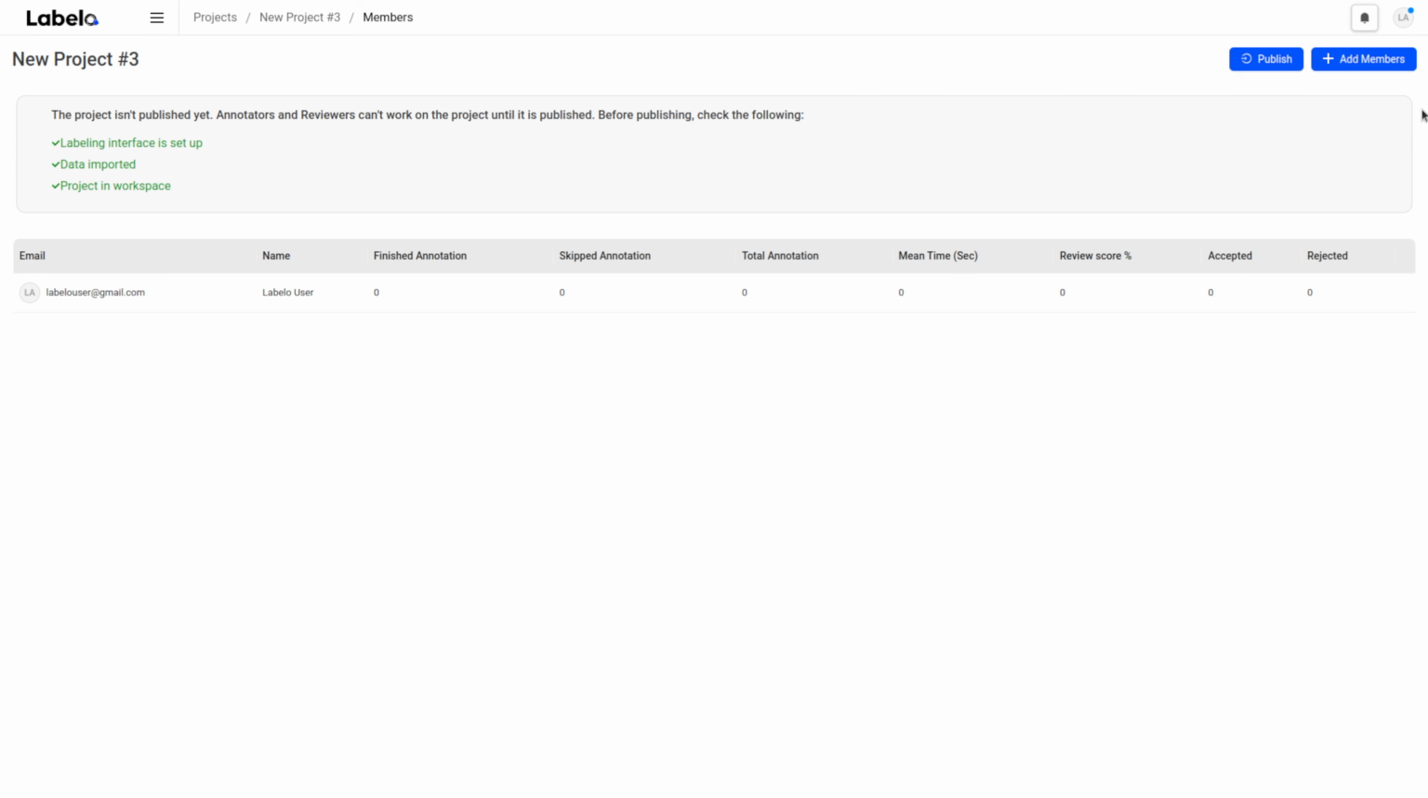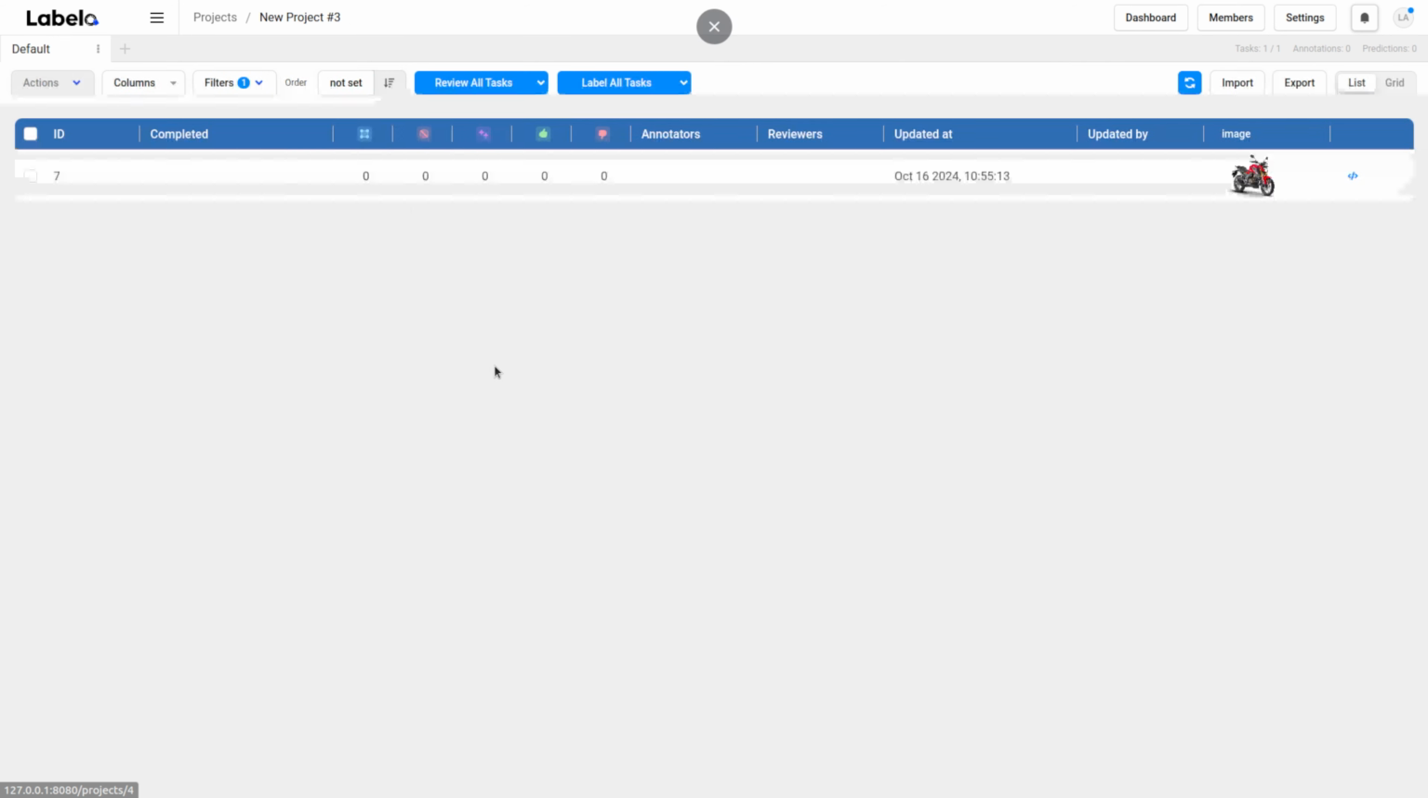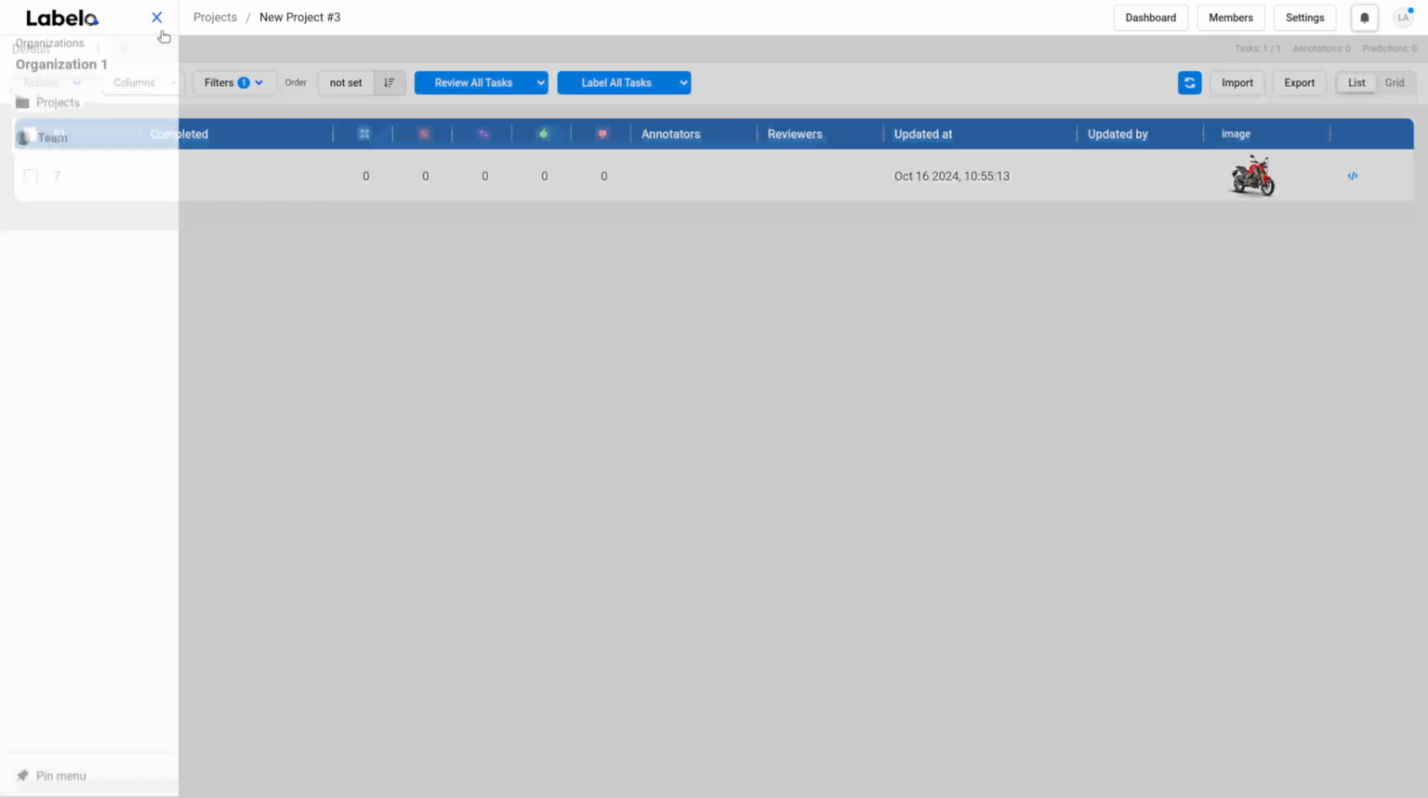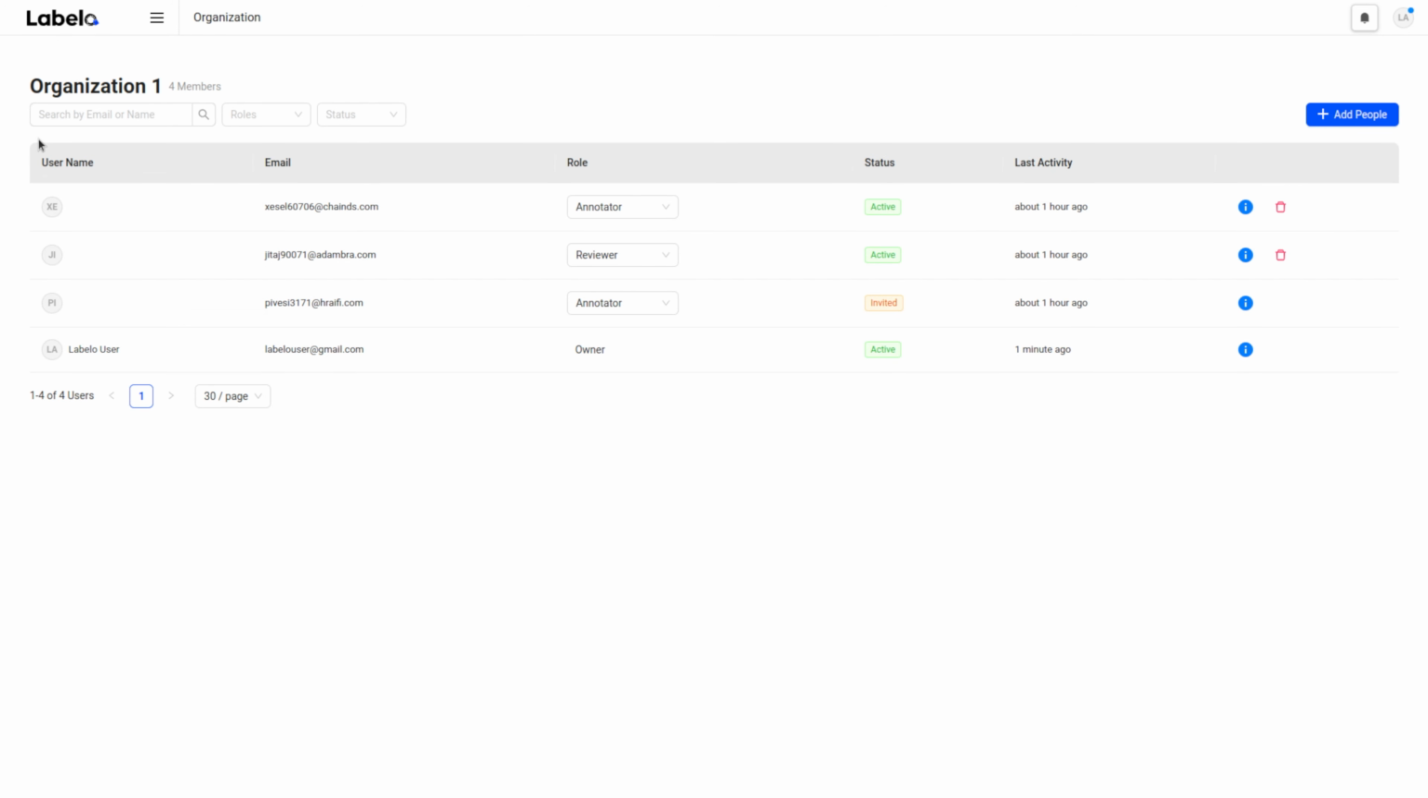So before understanding this members feature, let me take you through the organization page, which is the backbone of this Labelo. So here we have the team page. So let's open this team page.